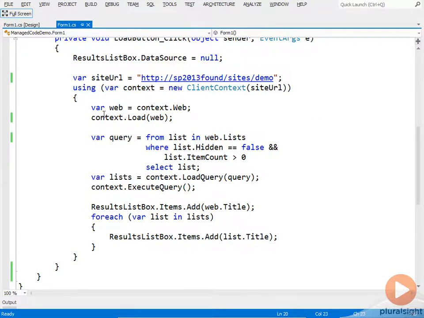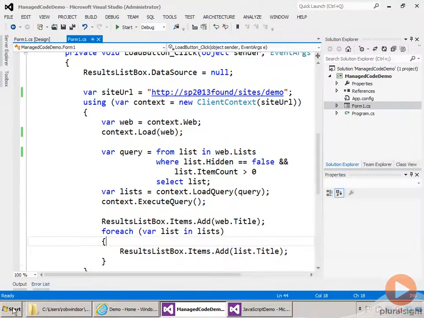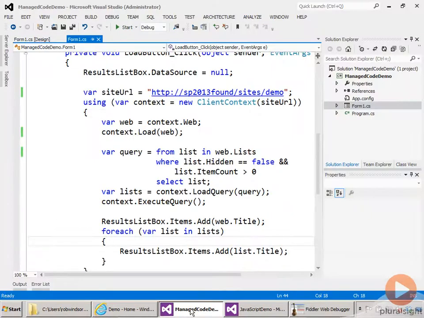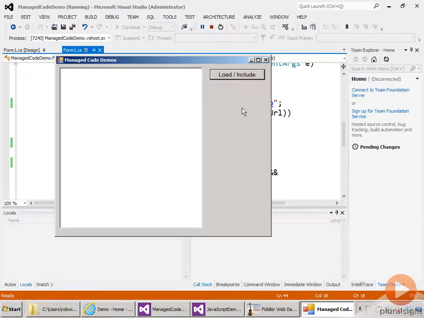So I'm going to load the web, and then I'm going to use a LINQ query here to load a set of lists. And then once we get our response back, I'm going to show the web title, and I'm going to iterate through the list collection and show the title of each of the lists. So let's just run this as it is, but let's trace what happens with Fiddler. So I'll come back to my application, hit F5, click the load button. There we can see the title of the site and then the title of each of the lists.